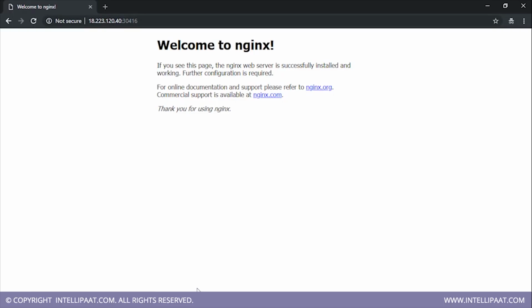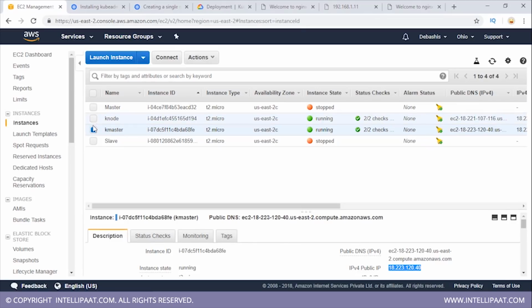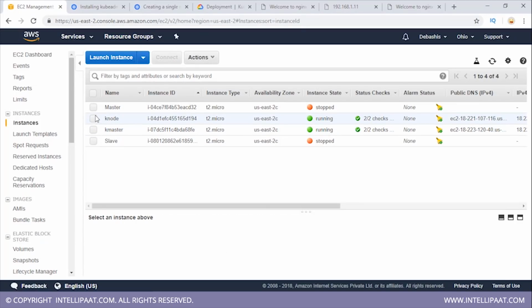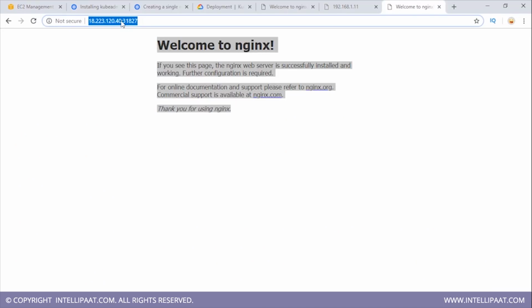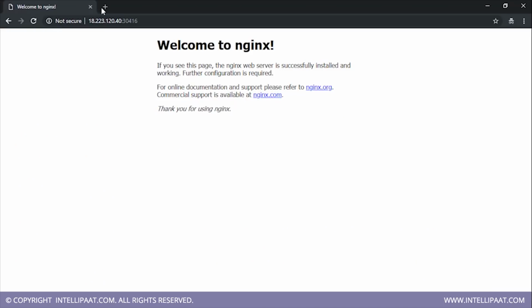Also, like I told you guys, this port is available throughout the cluster. It's not just on the master. So if I copy the node's IP address, which is this, and come back here and change the IP address to the node's IP address, you can still access the service. As you can see, you can still access the service. Reason being, this port is available throughout the cluster. Any IP address of the master or the node I specify with this port, I'll be able to access the Nginx service. All right. So guys, this was the hands-on that we had to do today.